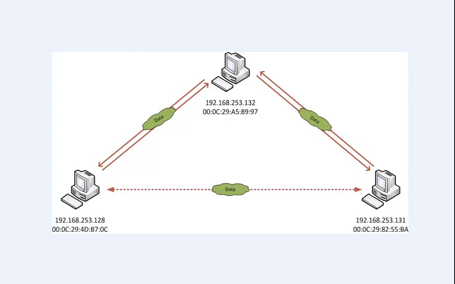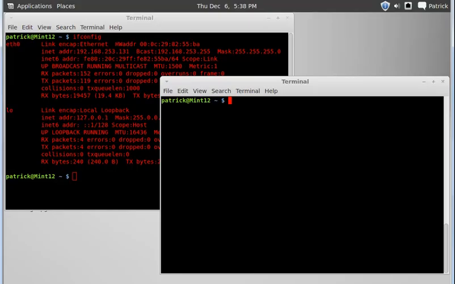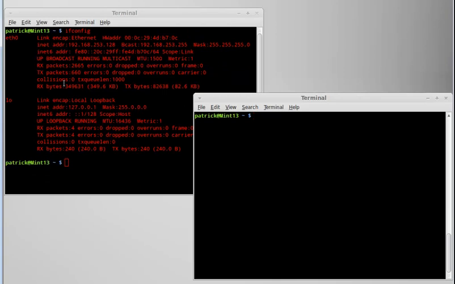For our example, I'm going to be using three Linux Mint VMs. 128 will be our FTP server, 131 will be our client attempting to connect to our FTP server, and playing the part of our attacker will be 132. Here we can see one VM with the IP address 192.168.253.131 and a hardware address ending in BA. Moving to our FTP server, we can see an IP address of 192.168.253.128 with a hardware address ending in 0C.